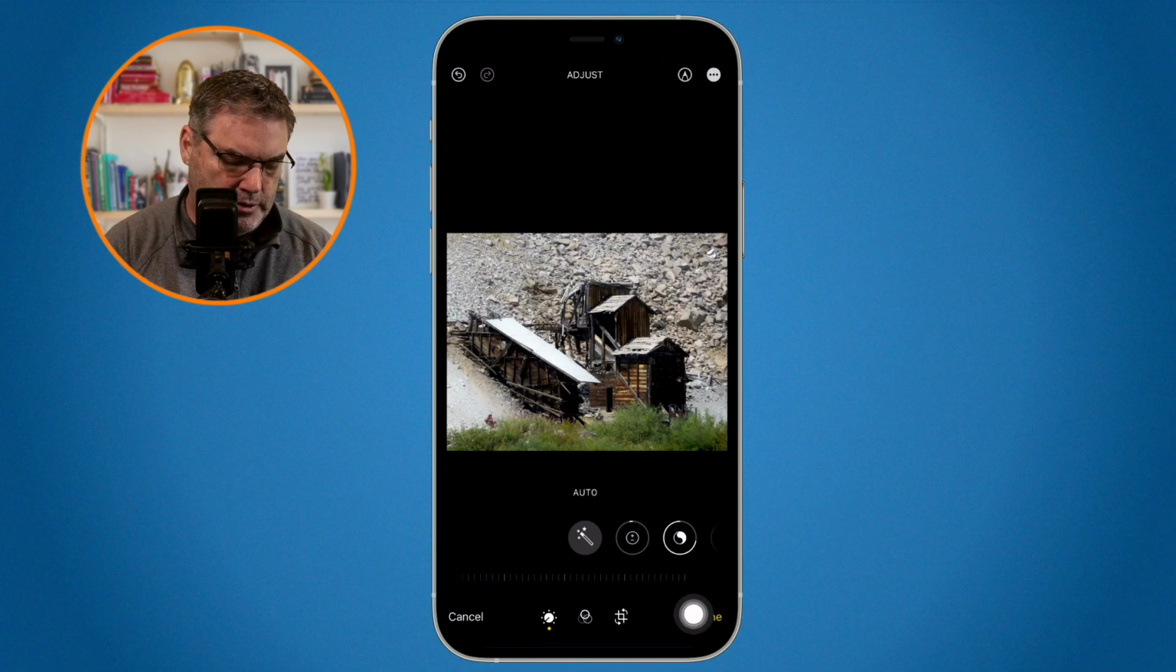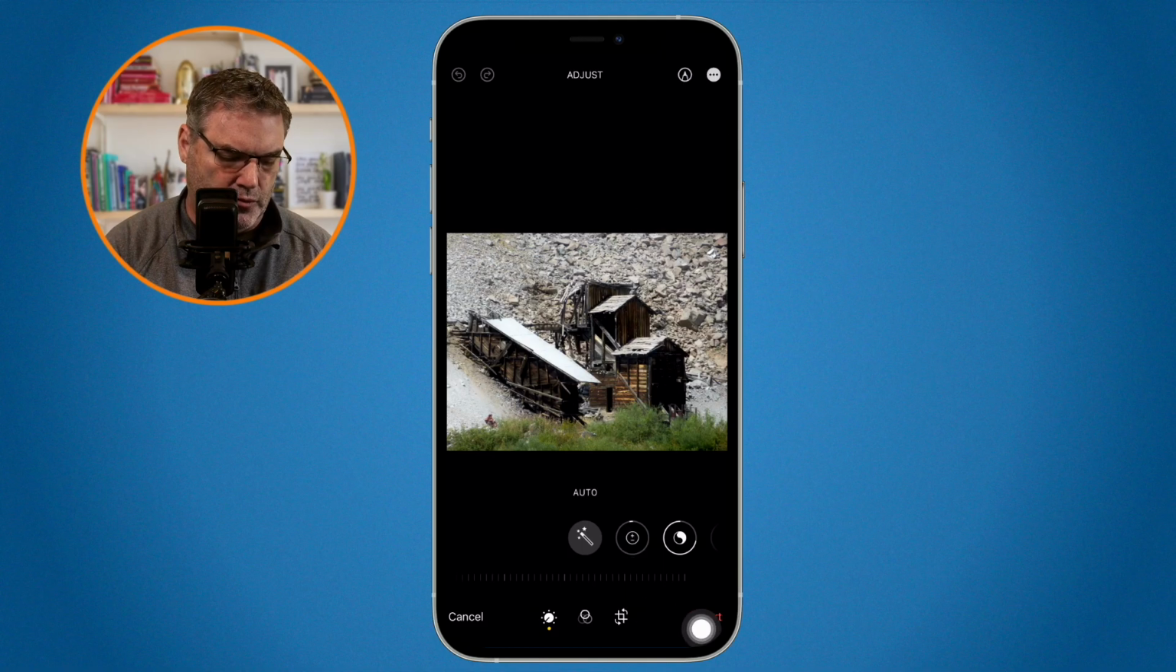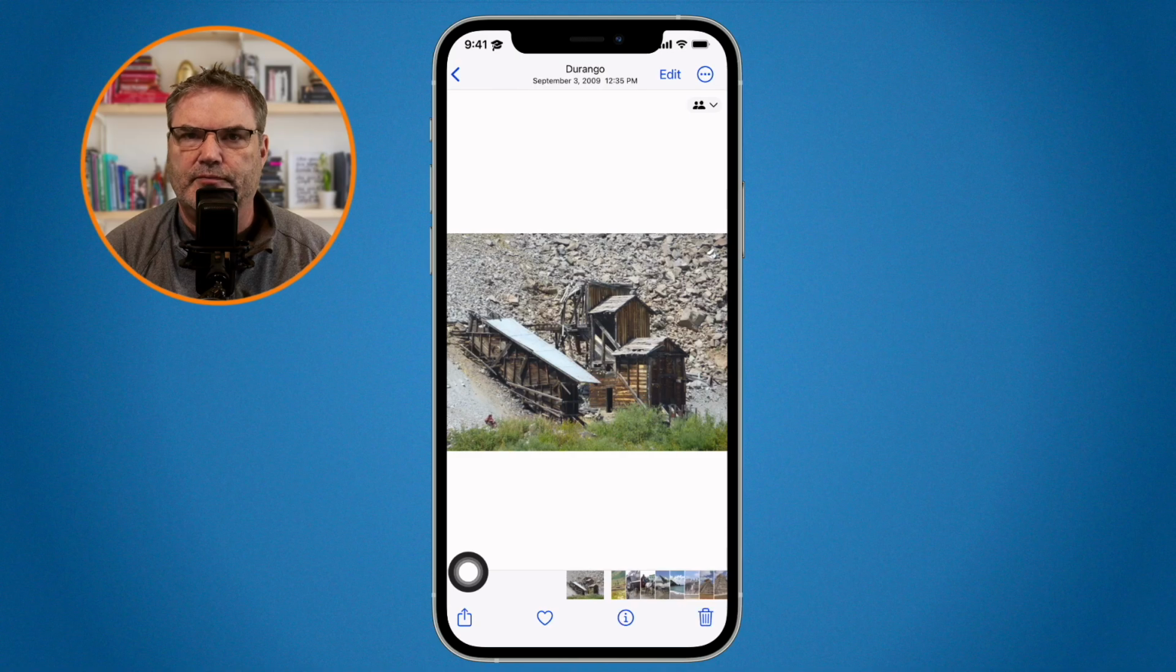I'm going to revert, tap on Done here. We go back up to Edit, and then we go over to Revert. Back to the original. So those are our editing tools layouts, or where we find all of our different tools.